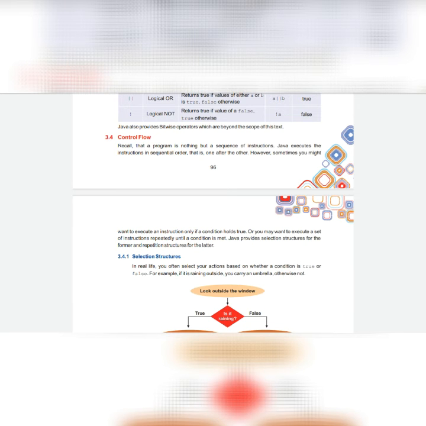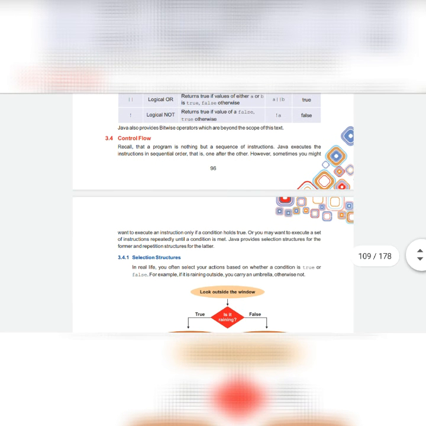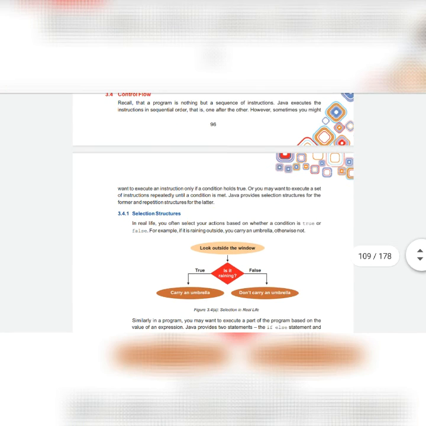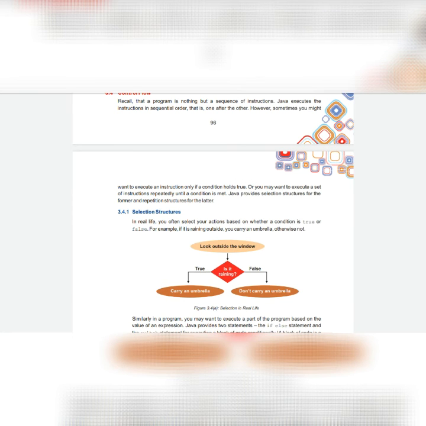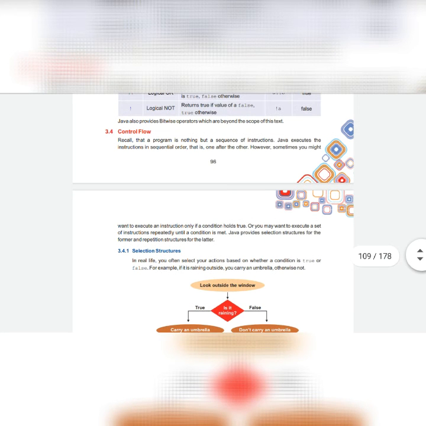Java executes instructions in sequential order, one after the other. However, sometimes you might want to execute an instruction only if a condition holds true, or you may want to execute a set of instructions repeatedly until a condition is met. For example, if percentage is less than 40, you say the student has failed. Otherwise, if percentage is greater than or equal to 75, you show that the student has first division.